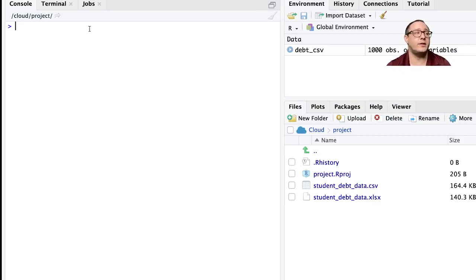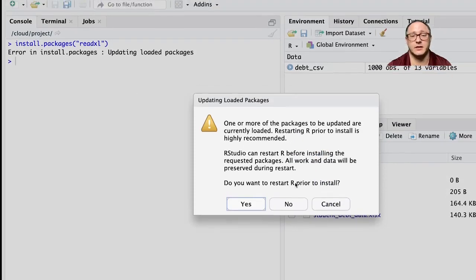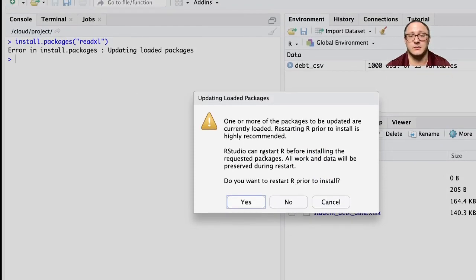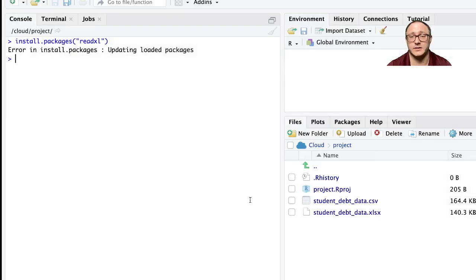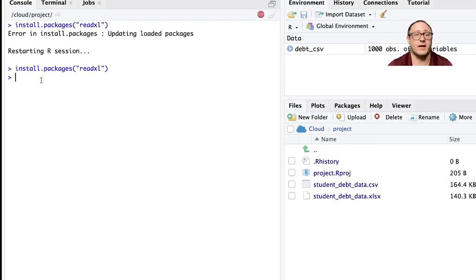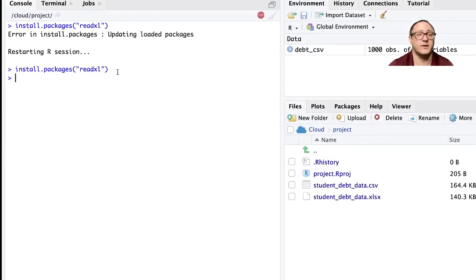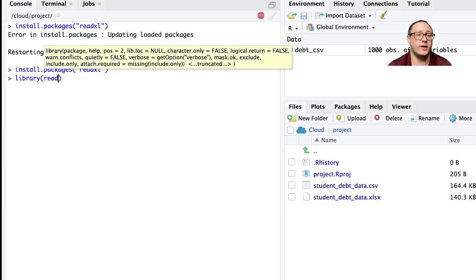So the next thing that we need to do is install the packages here, and we need readxl, and this is the package. Again, here it's telling me that I need to restart. I'm going to just tell it that it's okay for now, and it will install that package. Again, if it was already installed, that's fine. So let's go on and do library here, and we do readxl.